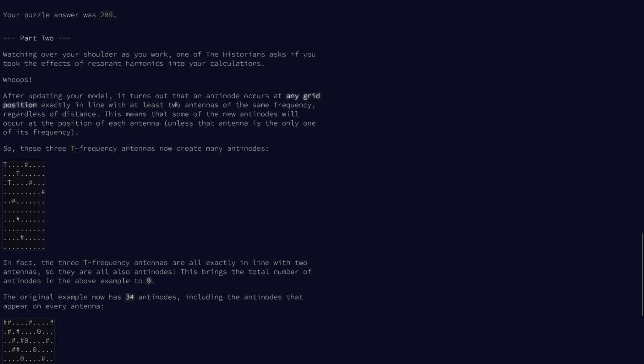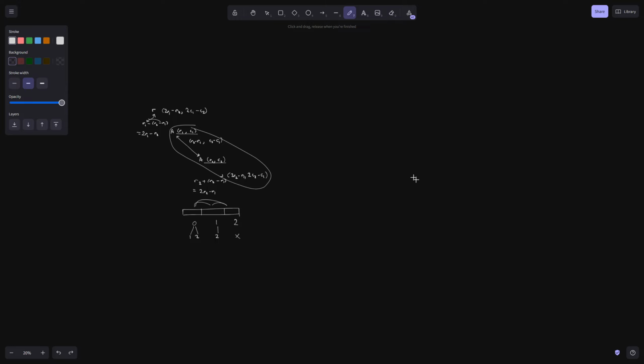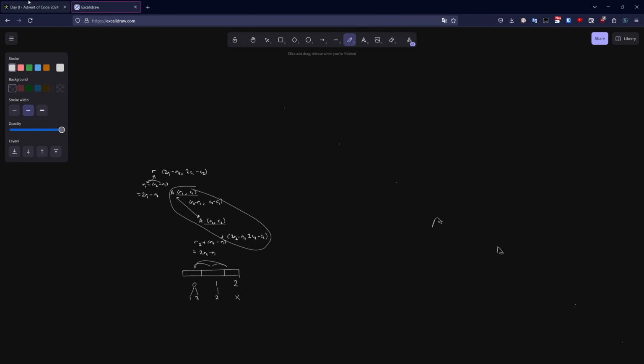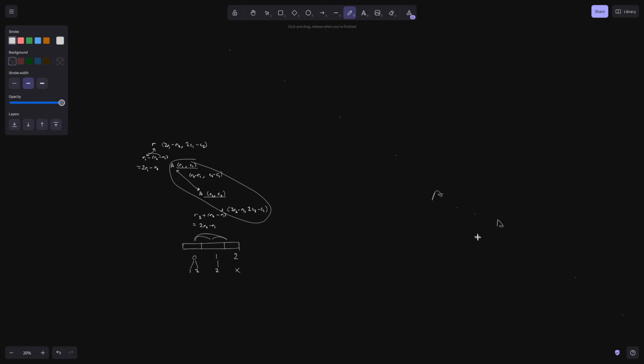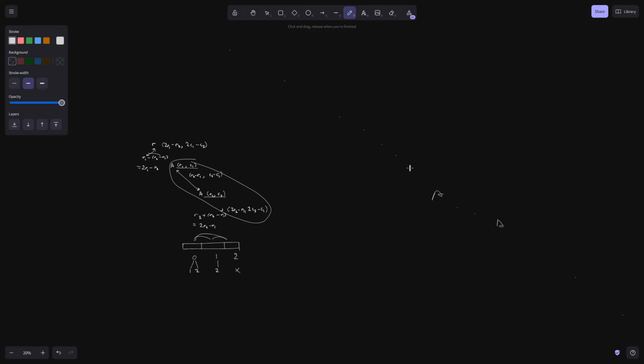For part 2, it turns out that the antinode positions are changing. Instead of being at the two ends as previously specified, it instead occurs at any position that is exactly in line with two antennas of the same frequency. So basically, instead of just having those two positions, if you have two antennas here, all of these positions would be antinodes. And again, interestingly enough, there's no actual mention of there being antinodes between antennas. It seems that that just is not a case that needs to be considered. For example, stuff like this also would not need to be considered.